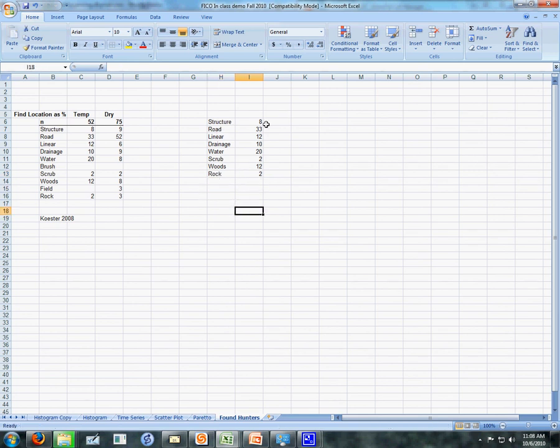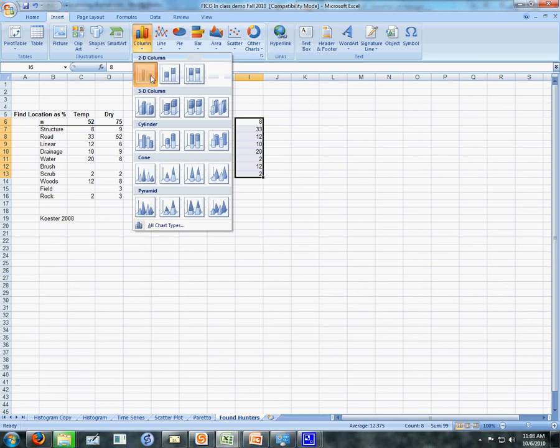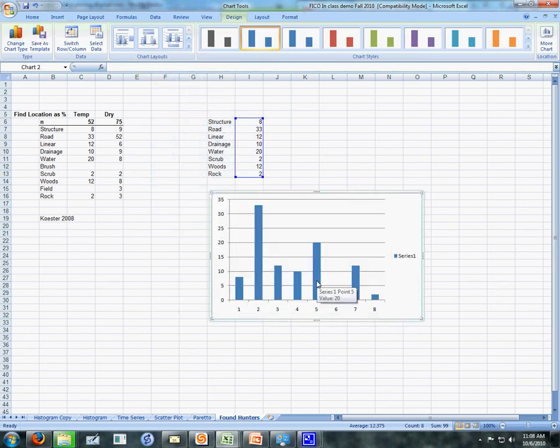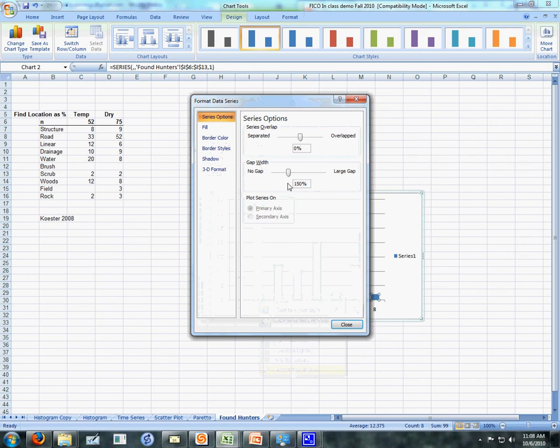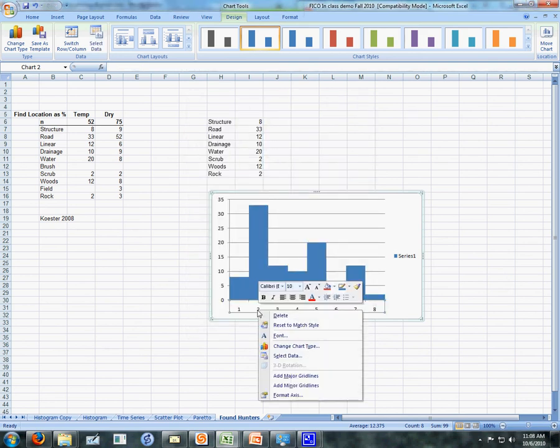Okay, now what we would do for a Pareto chart is we would just take these numbers here, and then we're going to say insert, we're going to do a column graph, and we're going to do it like this. Now, just like a histogram, we want the gaps to go away because that would represent in between here nothing happened. So what we would do is format the data series, and I want no gaps. Then I can obviously adjust my labels here.